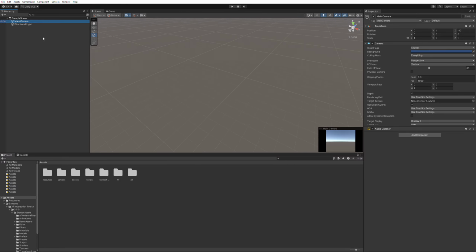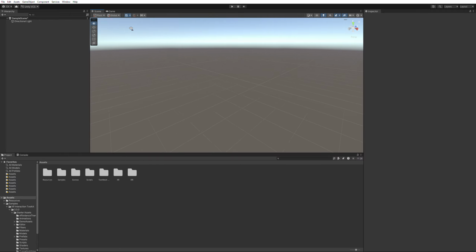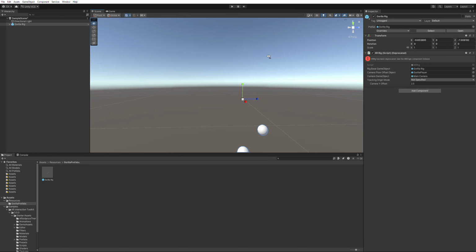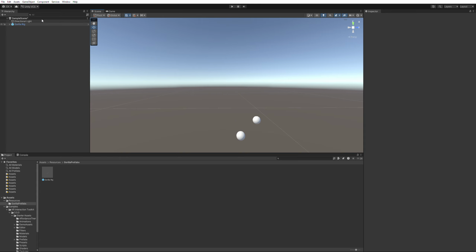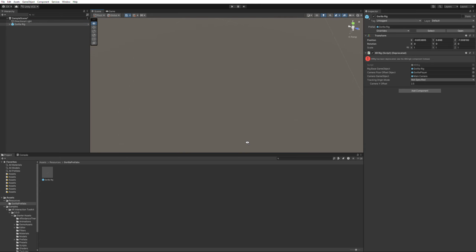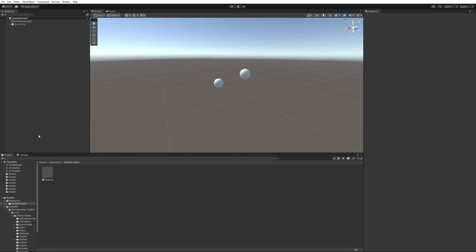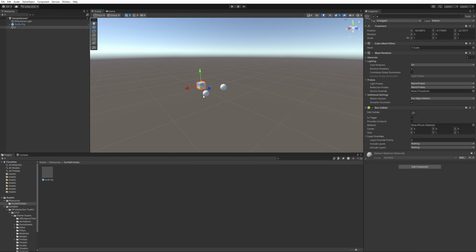But yeah, you're just gonna delete your camera again. Then click resources, Gorilla prefabs. Drag in the Gorilla rig, and here is the Gorilla rig. And now you could finally make your map. You can do it any way.